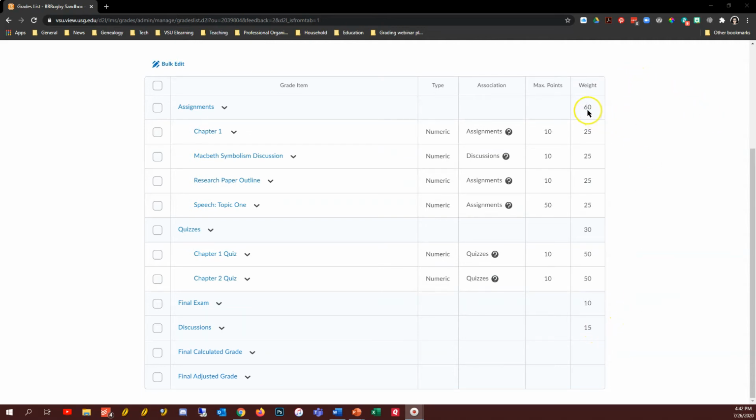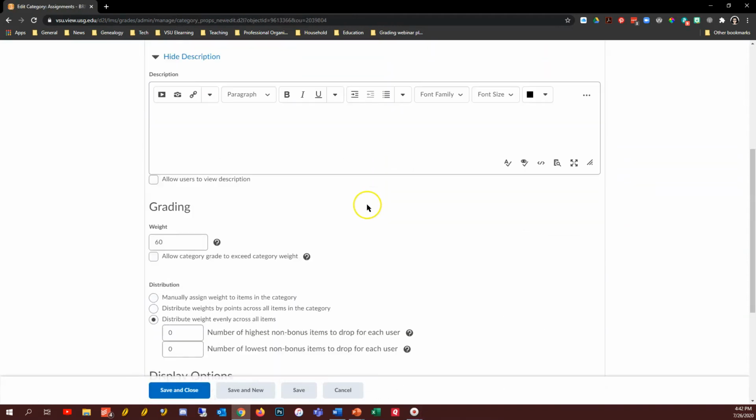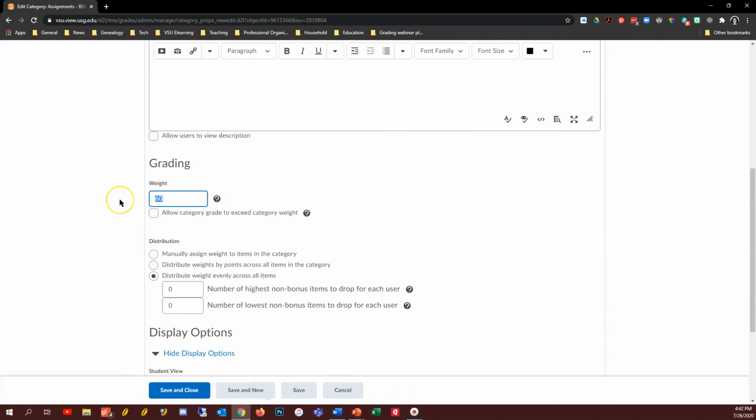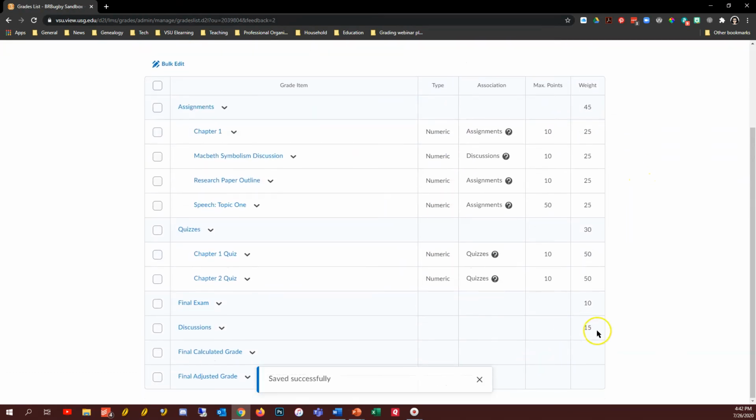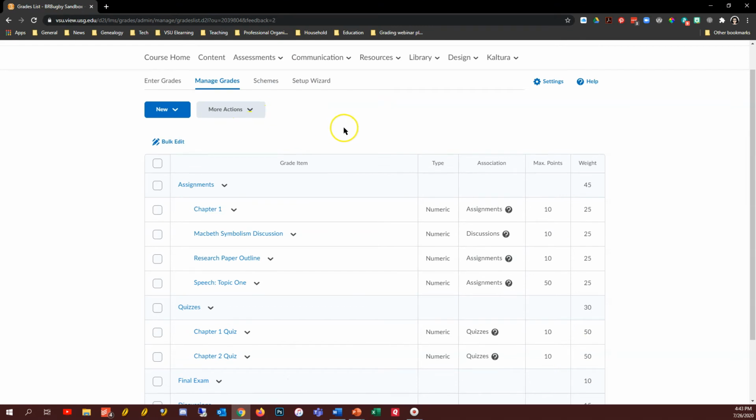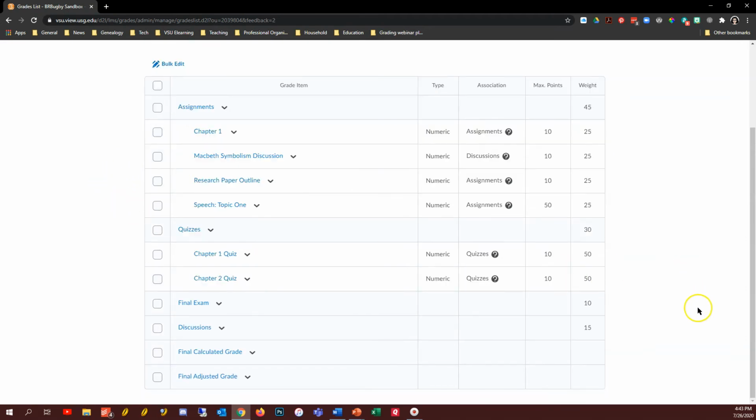Well, I would like to take those and make those part of assignments. So I need to go in and recalculate what that's going to be. So let me edit my category and drop that down to 45. Subtracting that 15, and now you don't get the error. So when using your categories in a weighted gradebook, keep an eye on your weighted total.